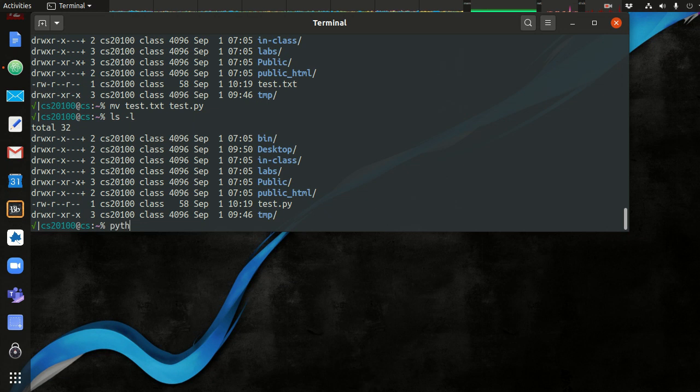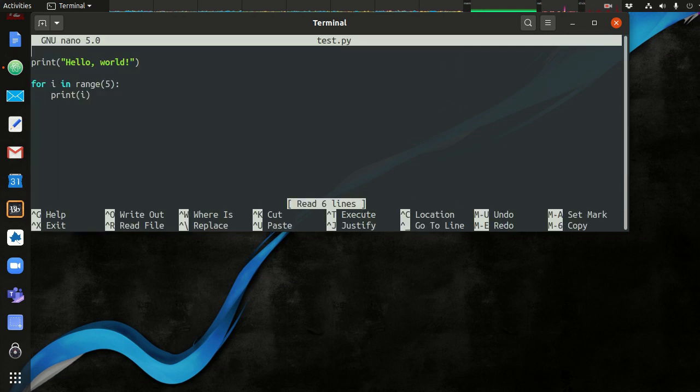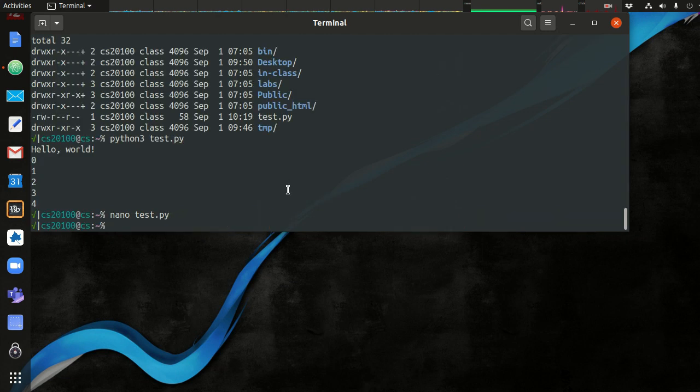List. We can run it with Python 3 test.py with a little for loop, and we can look at it again and see our colorization is back. All right, so that's good. And then Control X. All right, so that's the Nano text editor.